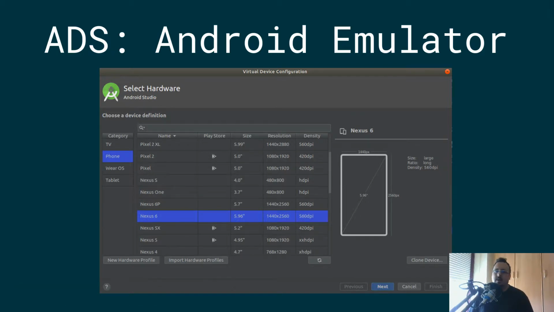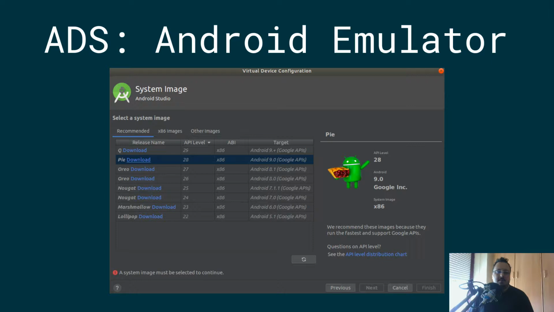And after this, the most important thing, you get into a place where you have to download the operating system you want to have there. I usually use the latest one. I would have been downloading Q, because I can even use it if my development phone can't use it. But for these lessons, I just downloaded Pie. So API level 28, you click download, you wait.